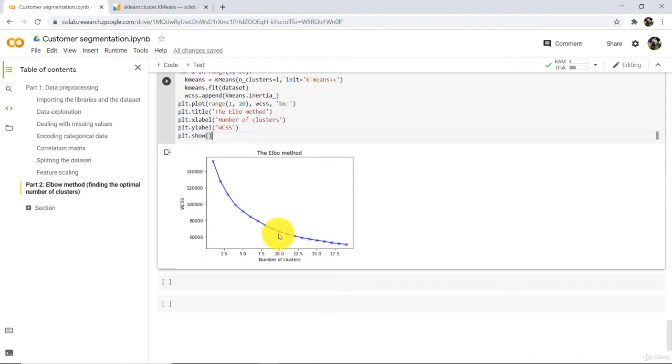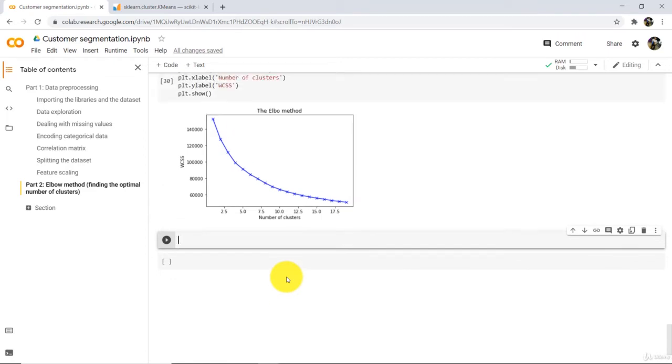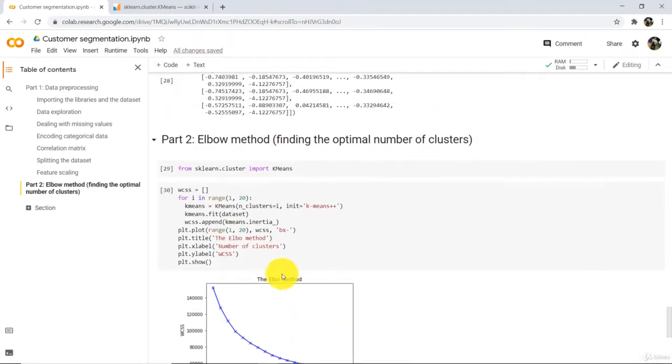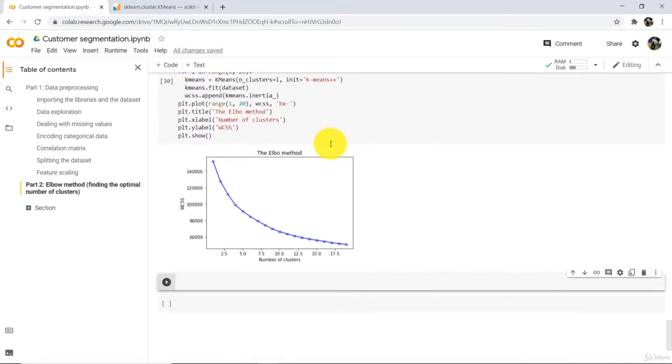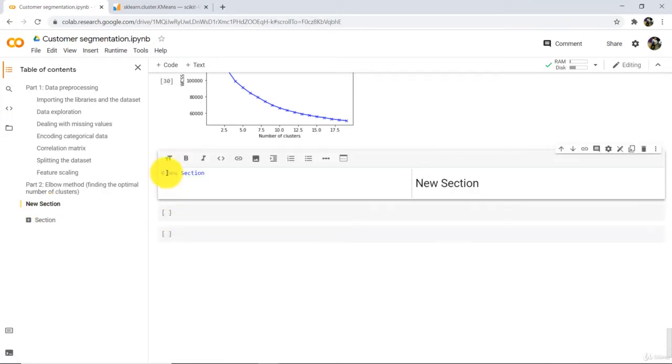Here I will select 8. This one. So this is how we can determine the optimal number of clusters with the help of elbow method. Now after determining the optimal number of clusters, we have to build a machine learning model. So add a new section, part 3, building the model.